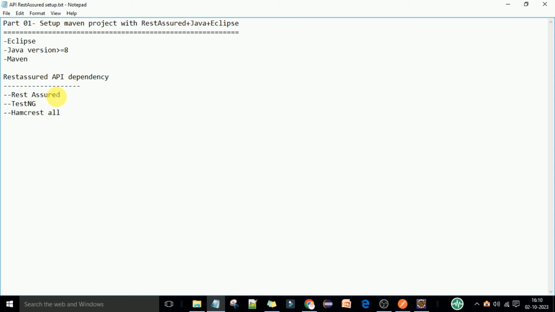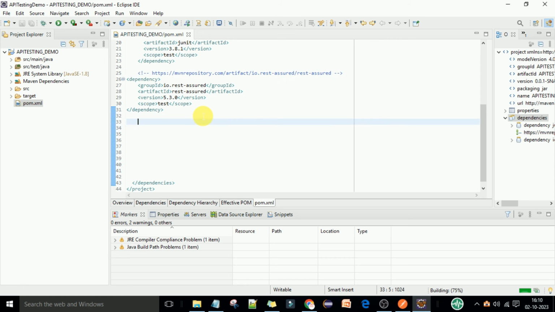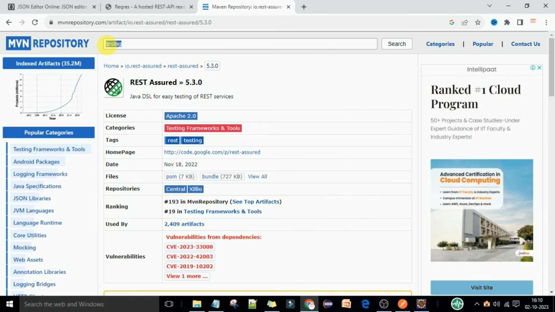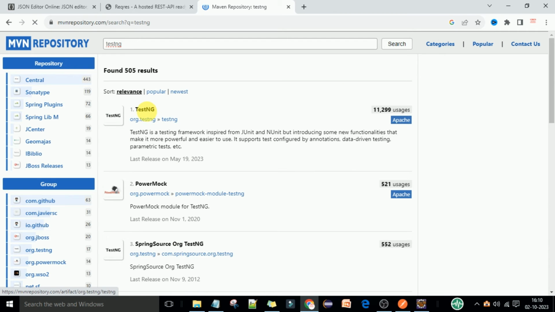Now one more dependency is there, the TestNG dependency. So again, go to Google. In the search box, you can type TestNG and click on the search button. After that, you will get the TestNG dependency in the search result. So you can click on org.testng, then testng.